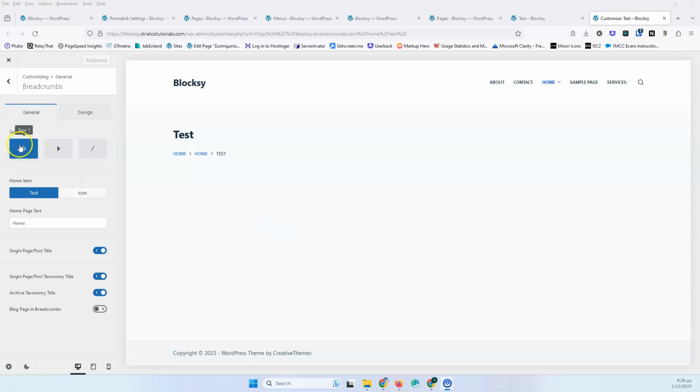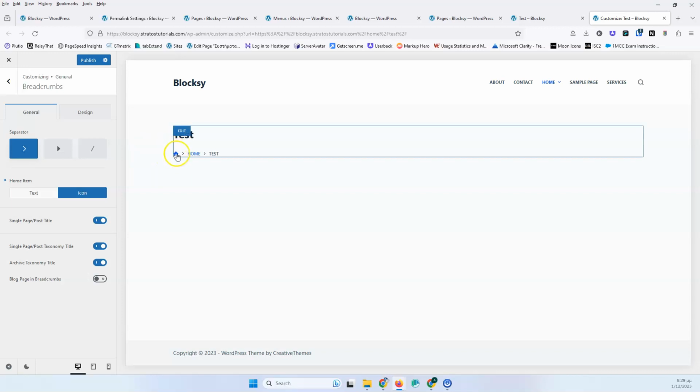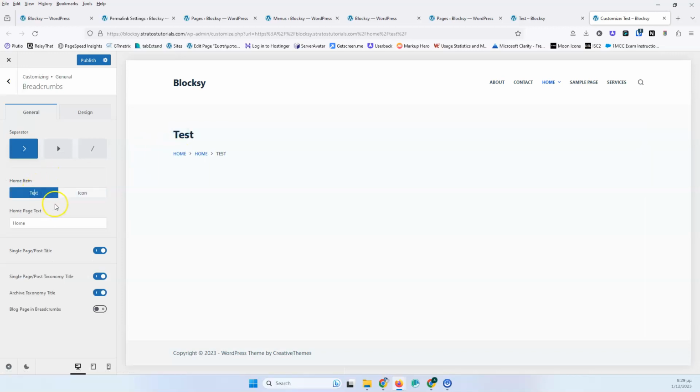So let's see the settings. We have the separator, and as you can see, we can change between the type 2, type 3, and type 1. This is the type 1 here, and then we have type 2 and type 3. Let's go for the type 1. I think that this is better. Next, we have the home item, and as you can see, this is text, and we can change into icon, so it will change into an icon and change back to text.